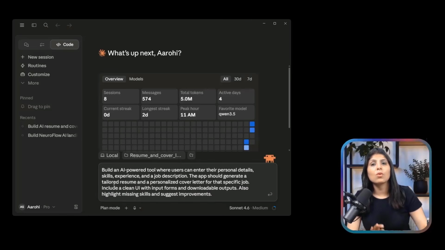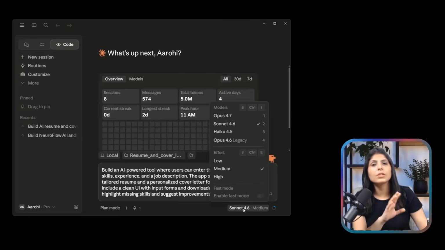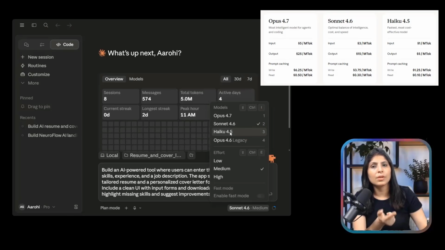This will allow Claude to first create a structured plan for how it will build your project, and then we will choose the model. Claude Code offers three main models: Haiku, Sonnet, and Opus. Haiku is fast, but it is lightweight and less powerful. Then there is Sonnet, which provides a good balance between performance and efficiency. And the third one is Opus, which is the most powerful one.